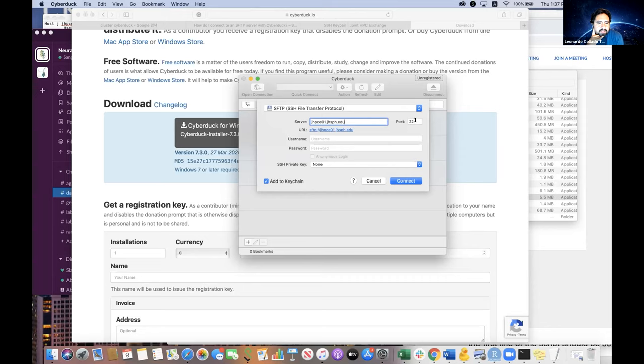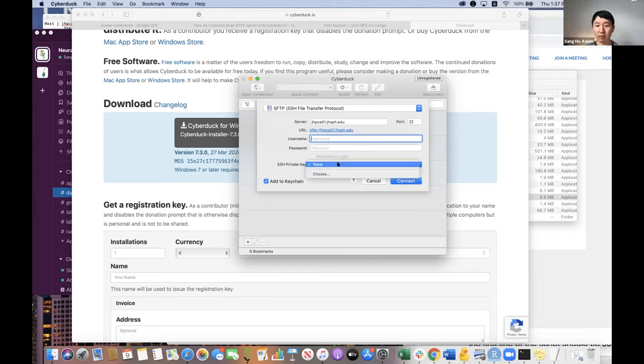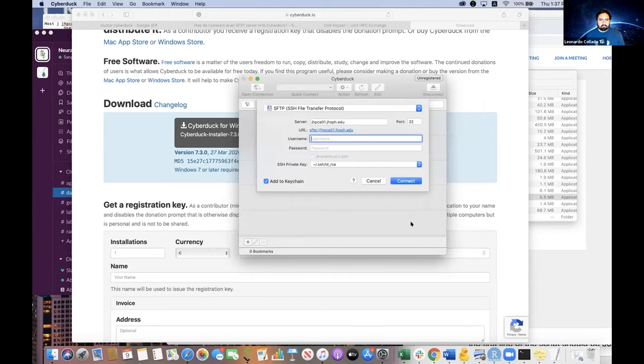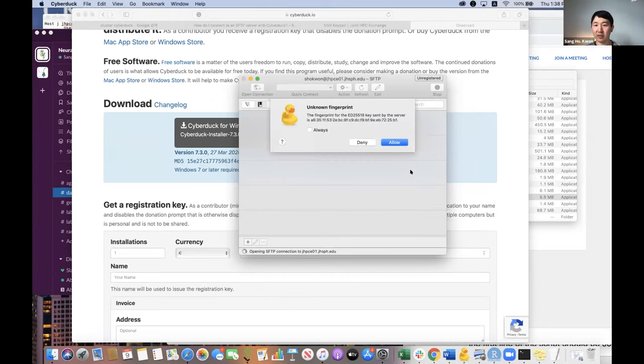The port is 22. Your username, we won't type that yet because under SSH private key, it's near the bottom, SSH private key. Click choose. And click ID_RSA. So choose that one. Press connect. Oh, it's not moving forward. Oh, sorry. I guess you do need to type your username. Sorry. Oh, okay. And password? No password, because you're using the SSH key. Up there. And then click on the always box.